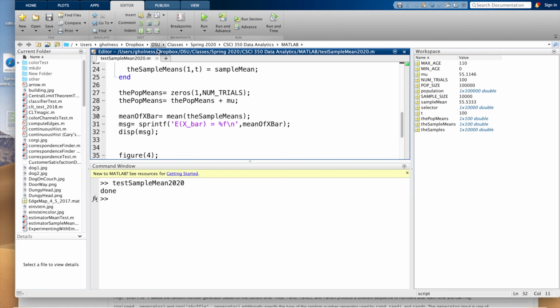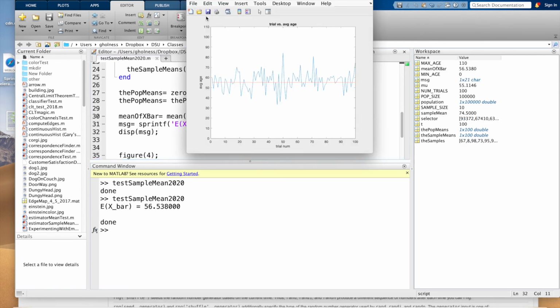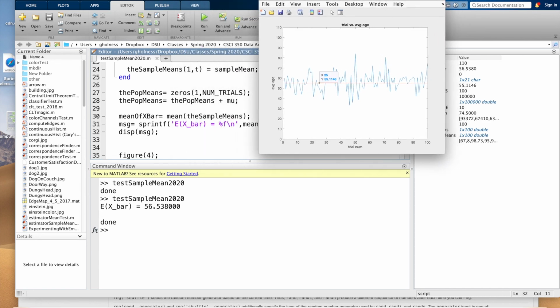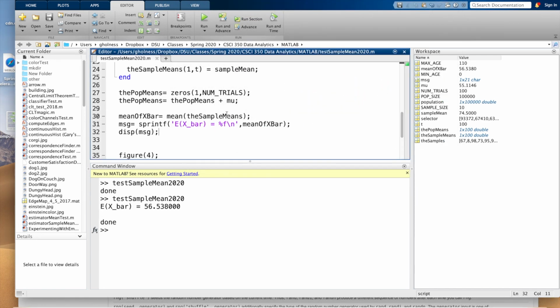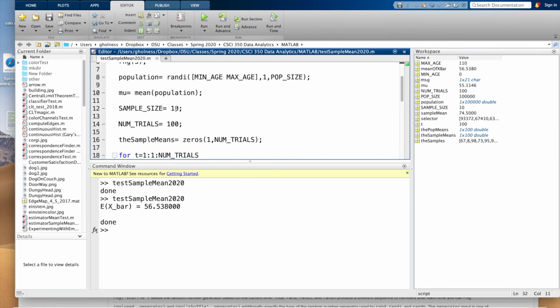Let me save that and let me run it. So the mean of the sample means in this case is 56 and change. X bar is 55.11. That's pretty close, right? Let's make the sample size a little bit bigger. The sample size was 10. Let's make that fivefold, let's say 50, and then we'll do this experiment all over again.